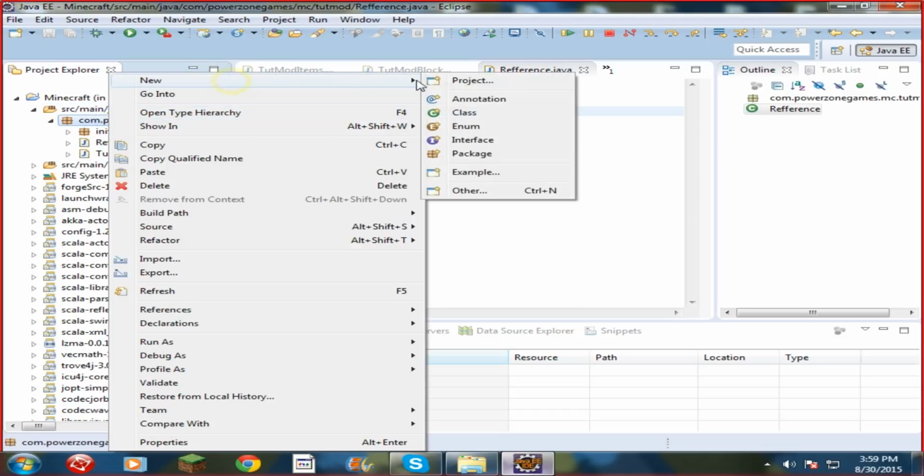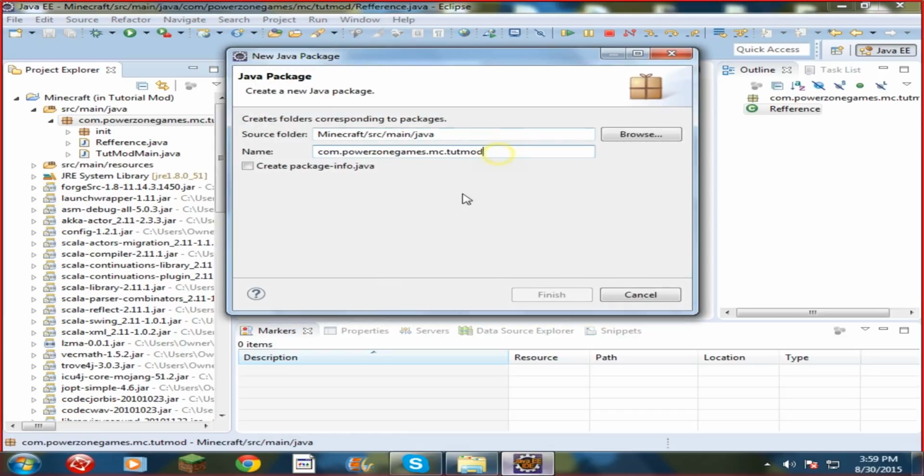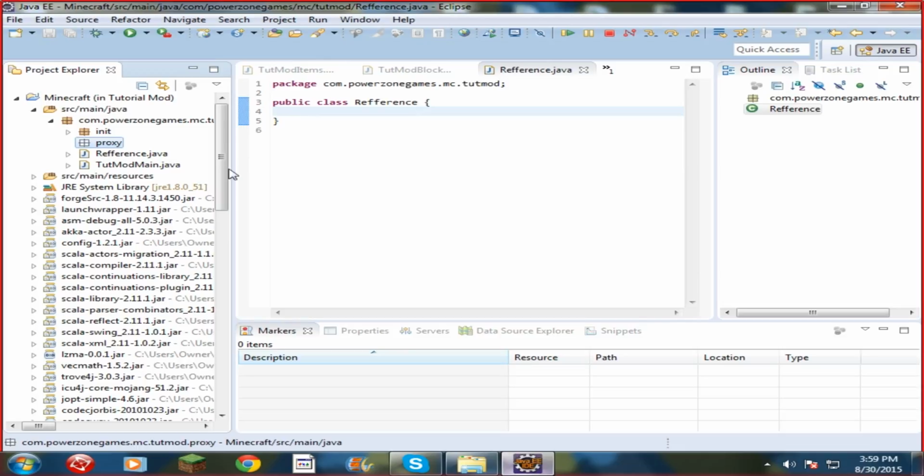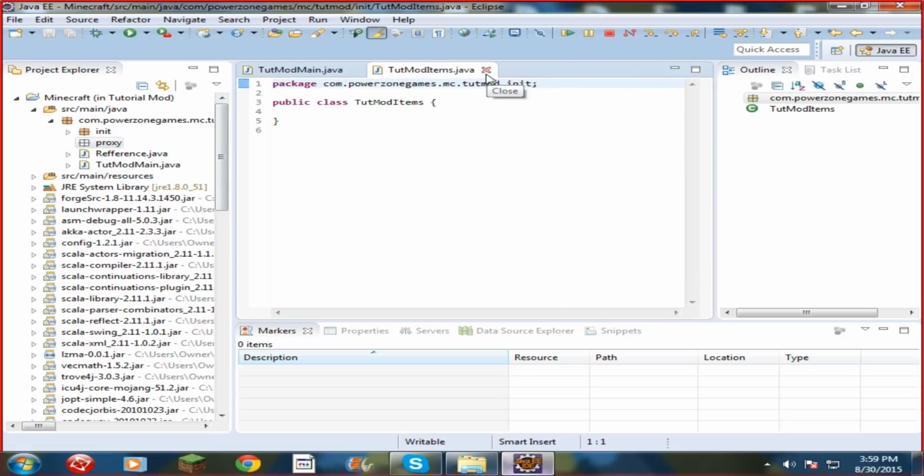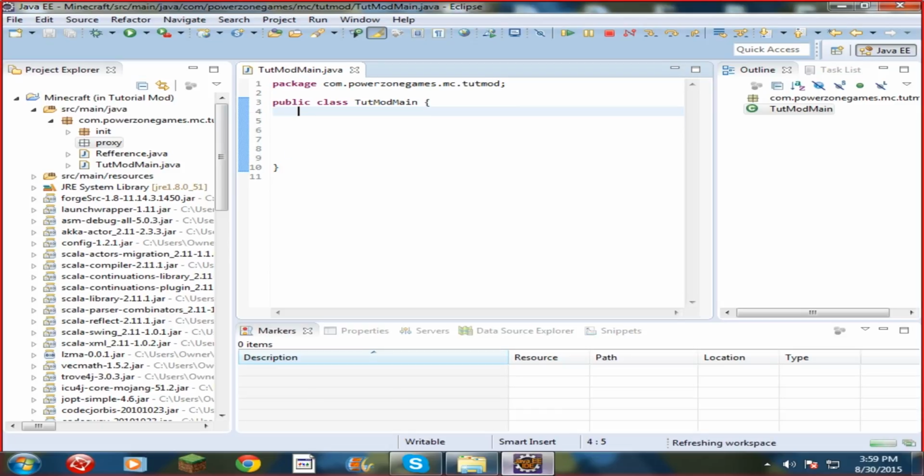Now, one last thing we're going to do is make a new package and name it .proxy. And click finish. Now inside of that proxy, we'll get to that stuff in a few, but you can go ahead and close all of these besides tutmod main. Click enter a couple times, and does it extend this? I don't think it extends. It did in 1.7, I can't remember if it does in 1.8. Does public class tutmod extend Java plugin? This isn't plugin. Oh, yeah.